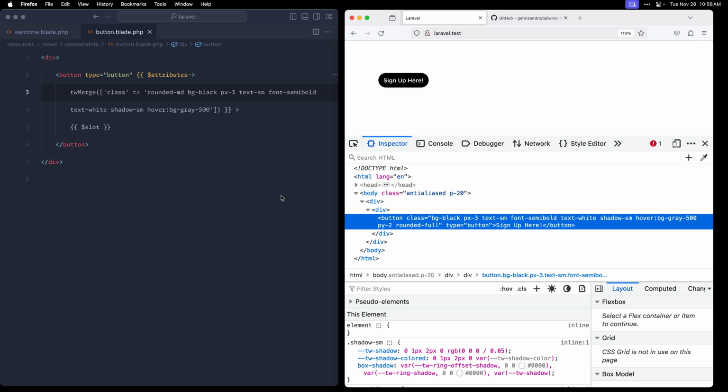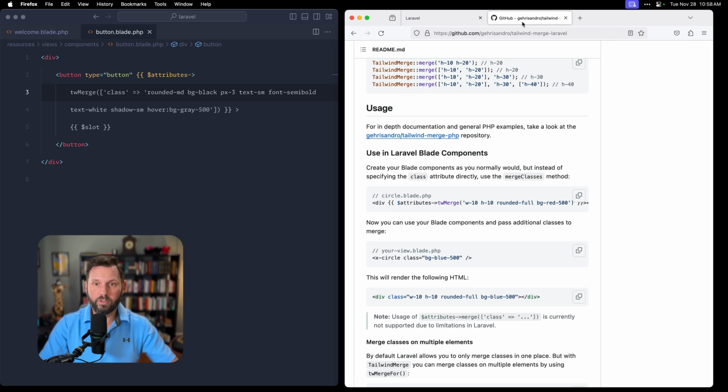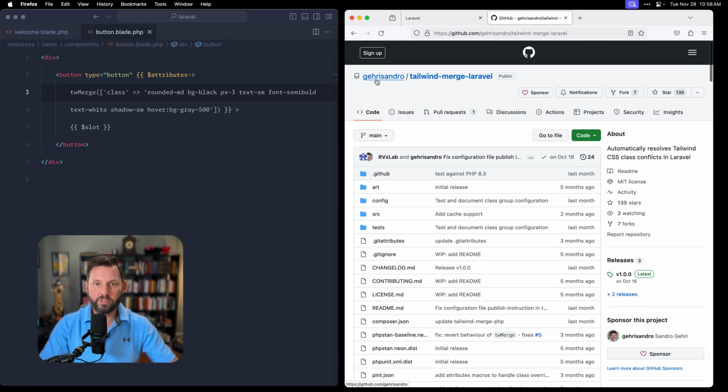So it's really powerful, and it gives you a lot more options when you are creating your components, so you don't have things that are conflicting. If you want to give this a try, it's over on GitHub. I'll have a link in the description. Make your apps more powerful. Give this plugin a try.